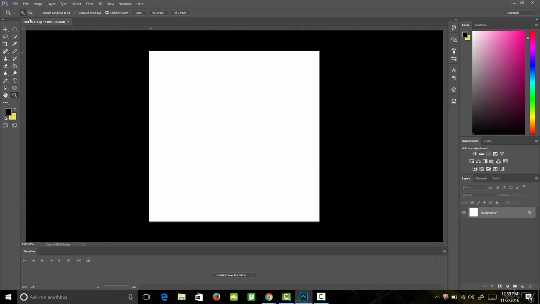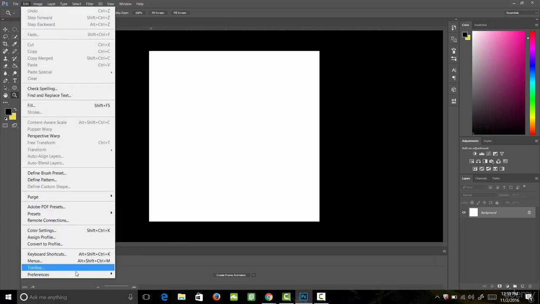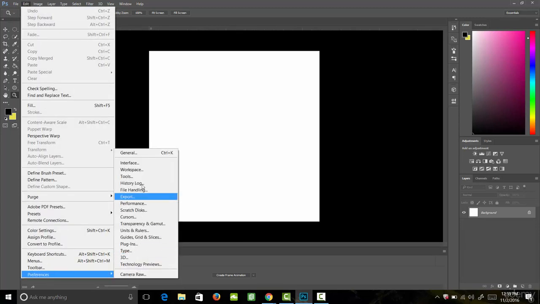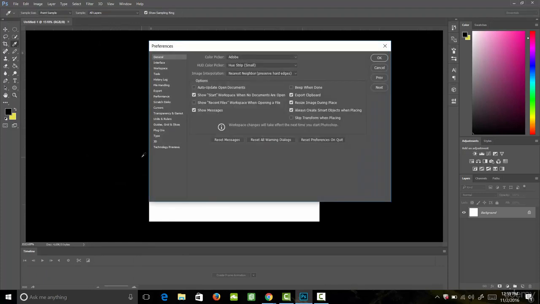The first thing we need to do is come up to Edit, come down to Preferences, then come up to General, and we want to make sure that our image interpretation is set on the correct one for pixel artwork. I'm already on the correct one, which is nearest neighbor. So go ahead and click this drop down menu and make sure that you have nearest neighbor selected. What this is going to do is preserve those hard edges, and it's not going to create any anti-aliasing when you're drawing.